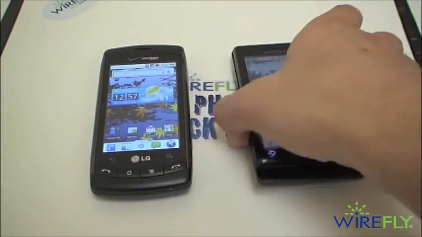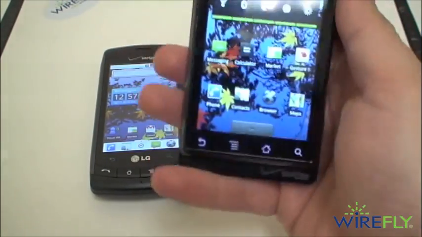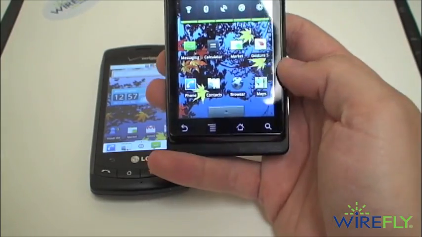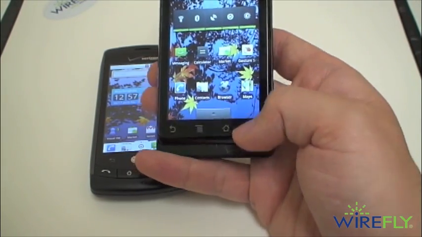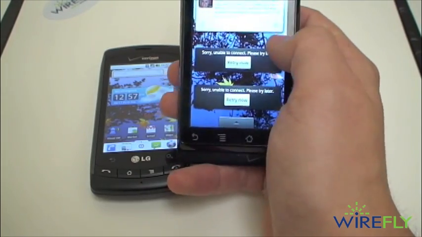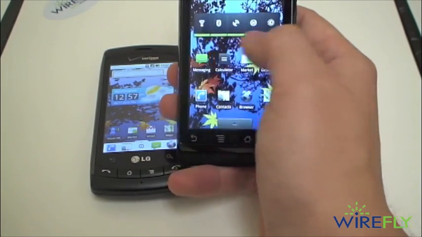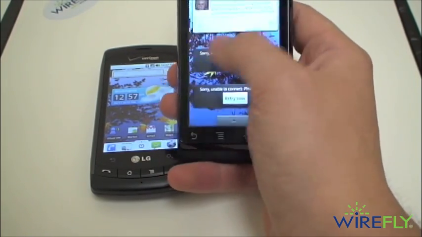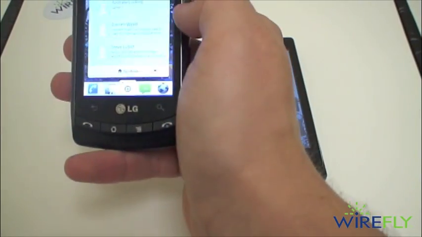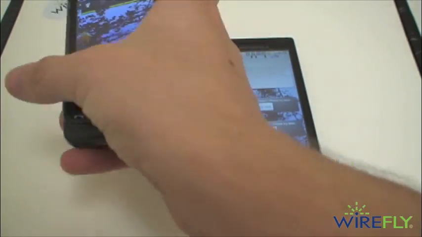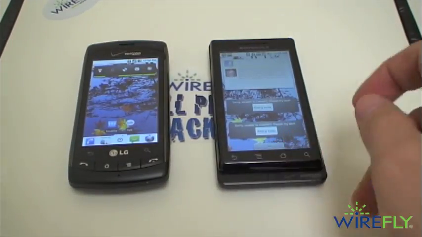We'll continue our tour of the hardware on the Motorola DROID. On the front, a set of touch-sensitive buttons. You have your back key, menu key, home key, and search button. Here's your standard Android interface with 3 home screens. So 3 home screens versus 5 on the LG Ally. So certainly a consideration there.